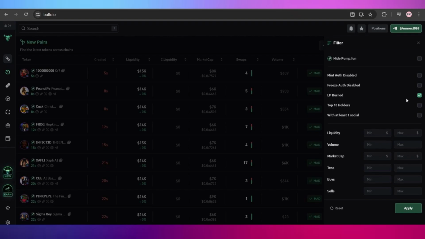That's the thing. And I'll just enable this LP burned with at least one social, because most of the meme coins, when released, are LP burned. And we can also set the volume around 10,000, because when there is movement, there's something interesting going on that I would like to go and check out.